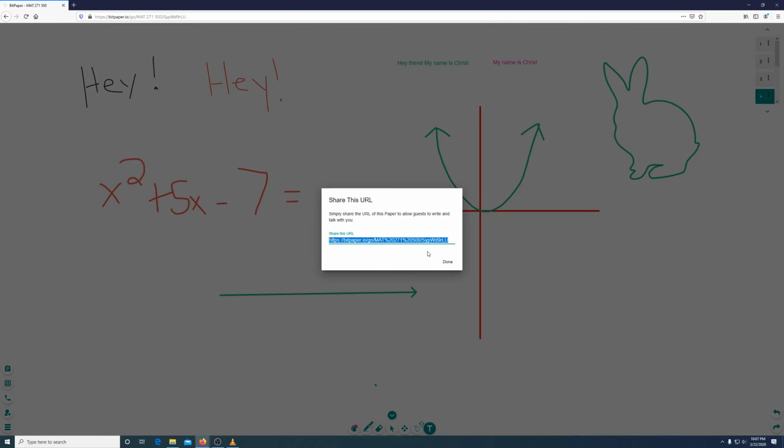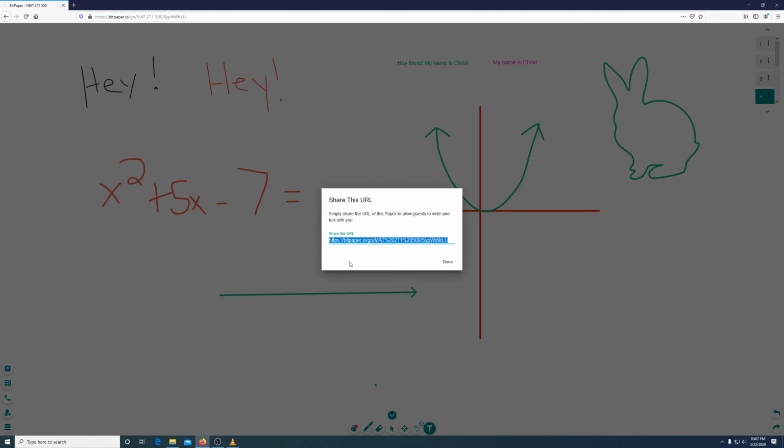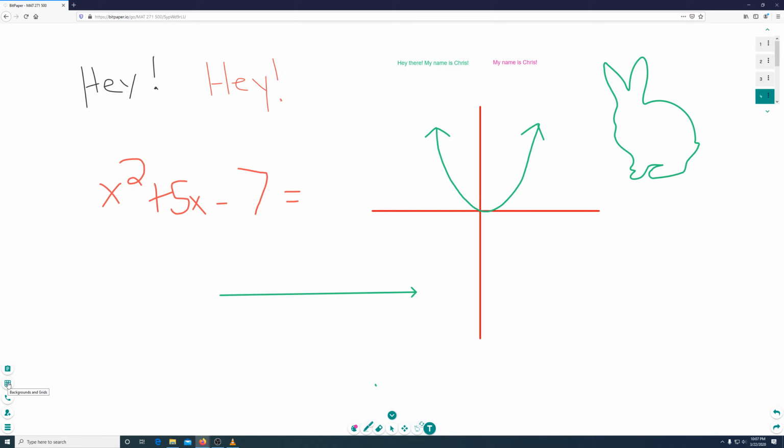A big thing that we might want to do is we might want to share this. Maybe you want students to work on something. Maybe you're using the breakout group functionality or something in Blackboard. If you click on this collaborate button, just the person with the plus sign in the bottom left corner, that gives you a link that you can just copy and paste to your students.